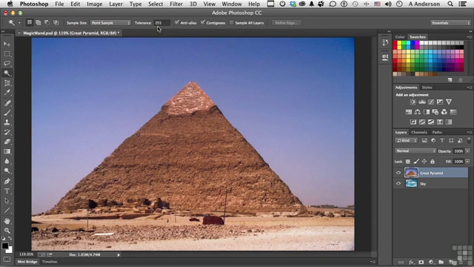Now that's not the only option we have. You have another one over here called sample size. Now it says point sample by default. That means when I click, it's only sampling one single pixel, and that's typically not what you want, especially in skies and things like flesh tones. I like a little bit more. I'm going to a 3x3 average. That helps out in the selection process.